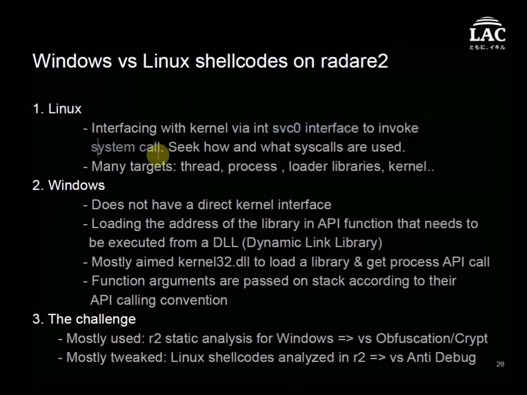For Windows and Linux shellcode analysis in Radare2, there are some points that I need you to understand beforehand. In Linux, interfacing with the kernel is very important. You're dealing with system calls. In Windows, there are many things that you have to be concerned with, as written there. The challenges for Windows and Linux are also written there.